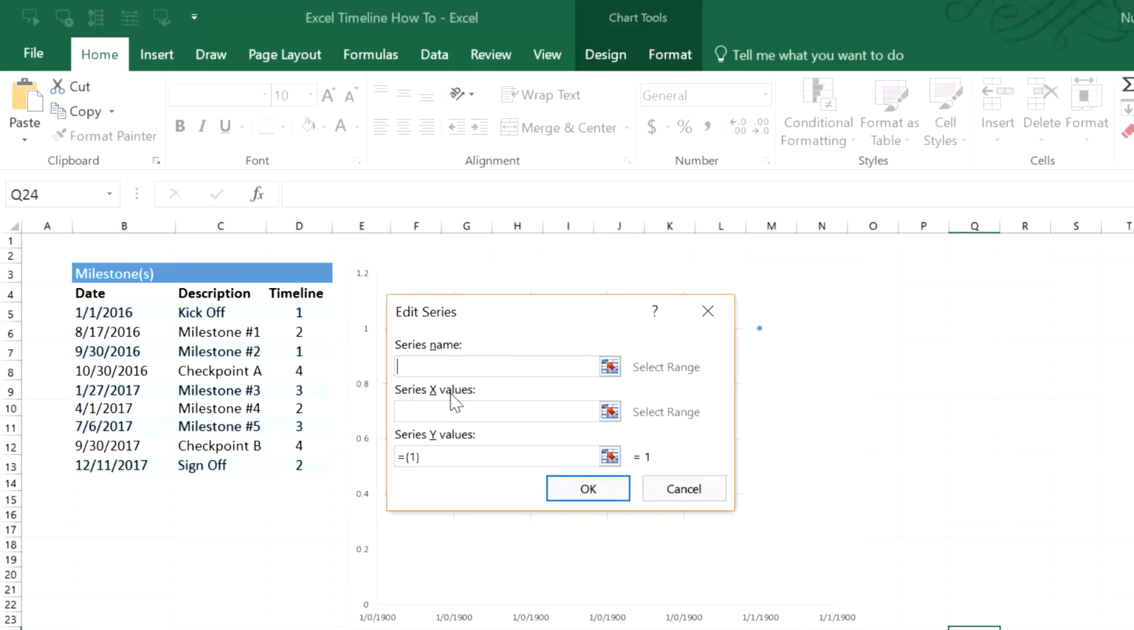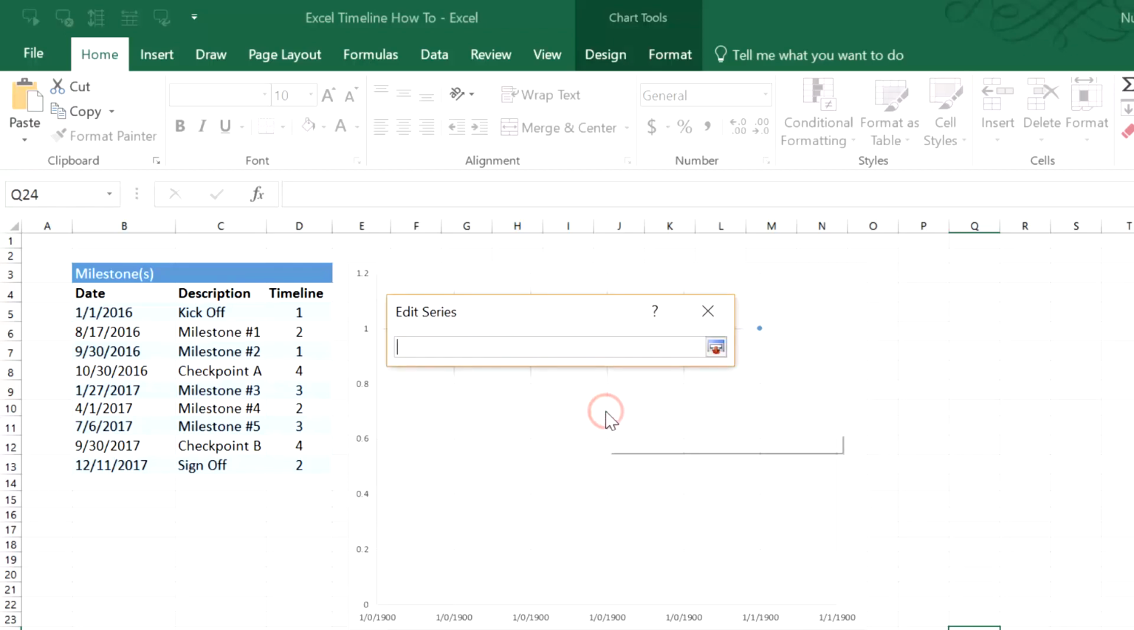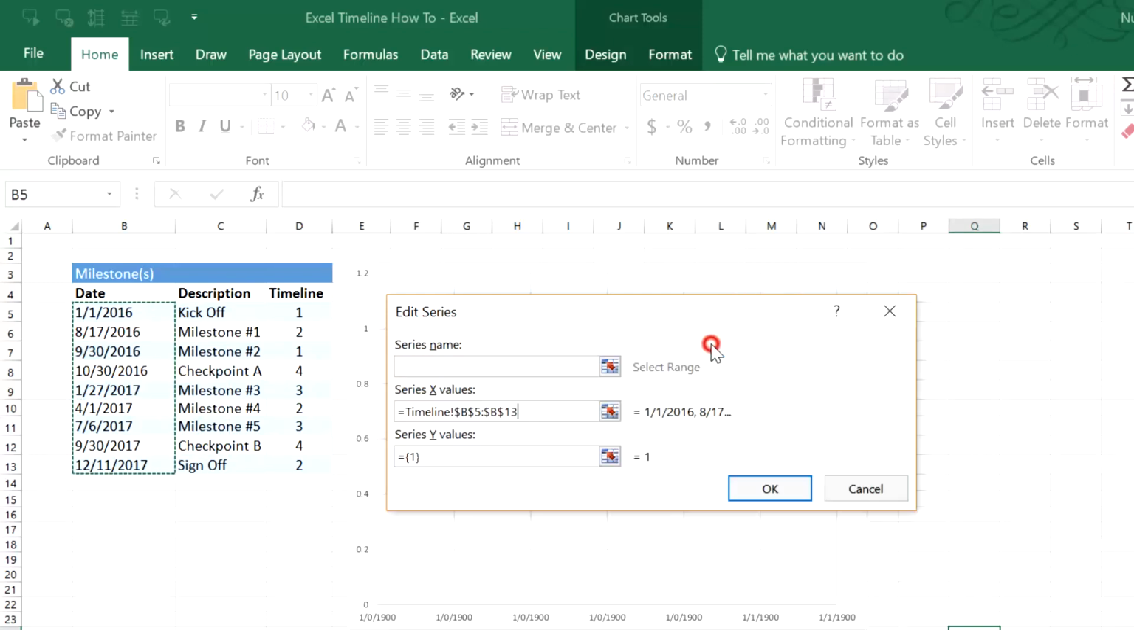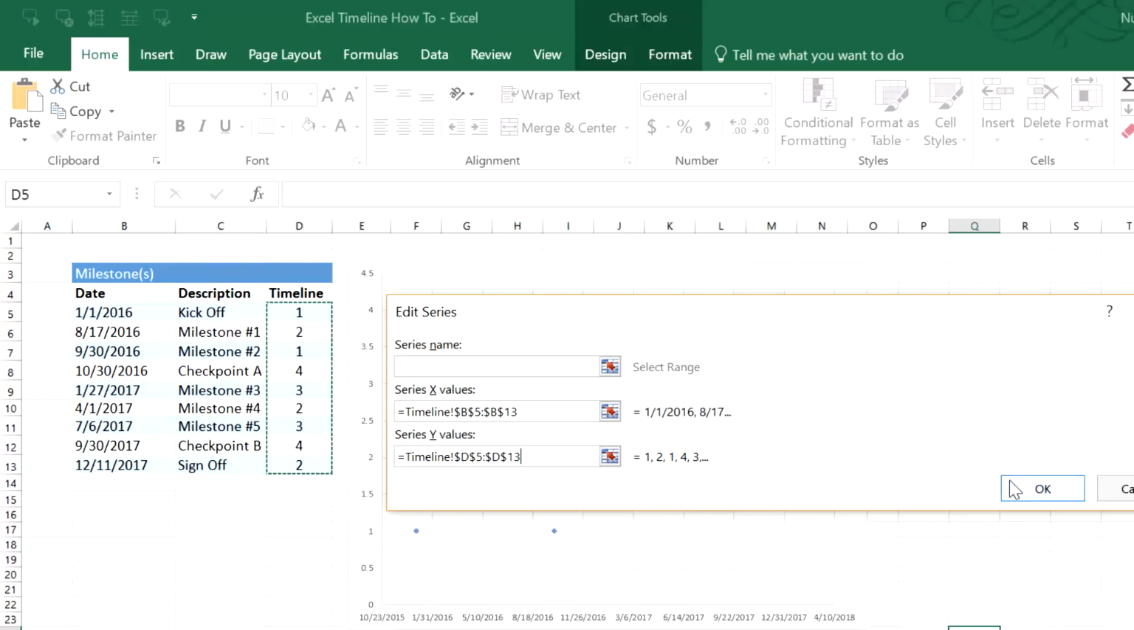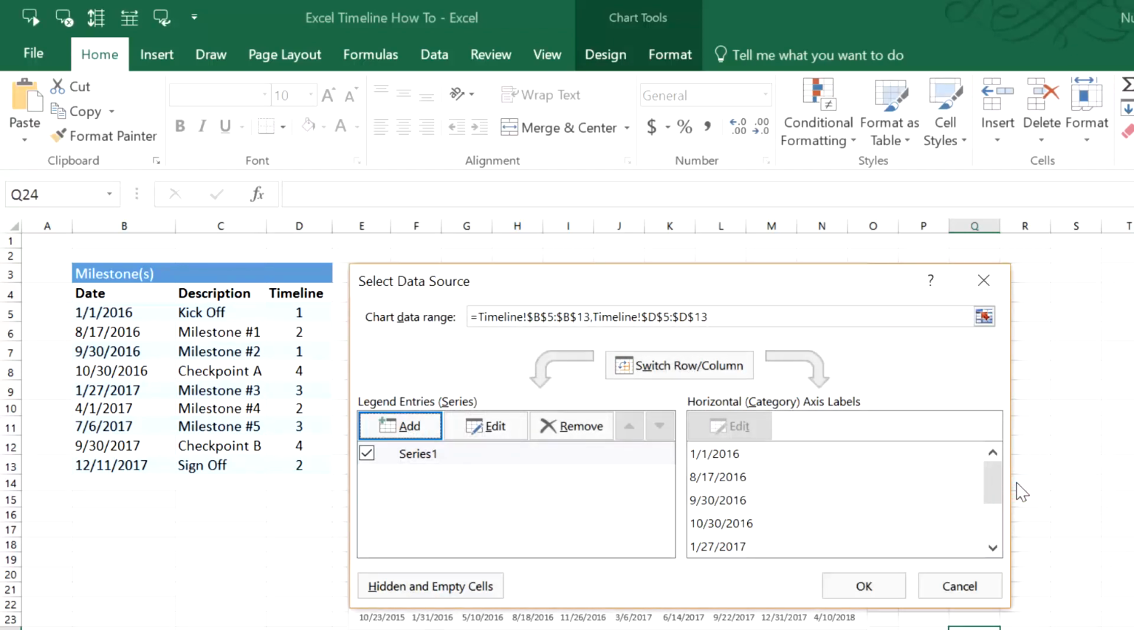For your Series X values, select the Edit Series command, and then simply click and drag with your mouse to add your dates as the X values for the scatter plot. With everything selected, click the Edit Series command to return back to the dialog box. For your Series Y values, again select the Edit Series command, and this time click and drag your timeline plot points for the Y values. With everything selected, close the dialog box, click OK. That's all we need to do here in the Select Data Source dialog box.